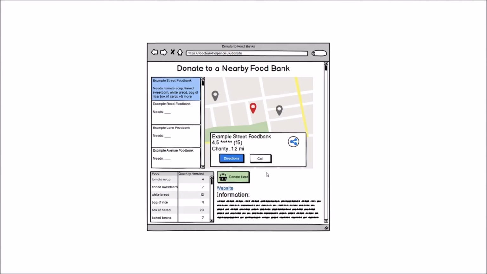This is the page that a donor will see. Food banks local to the donor are displayed on the map, with their respective wish lists, so donors can be more informed where their donation will have the maximum impact. They can then click Donate Here to arrange a donation slot.